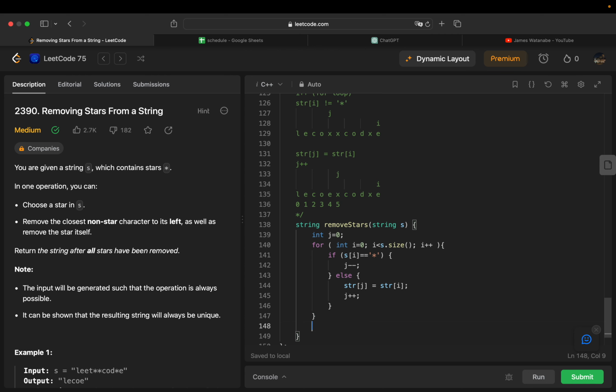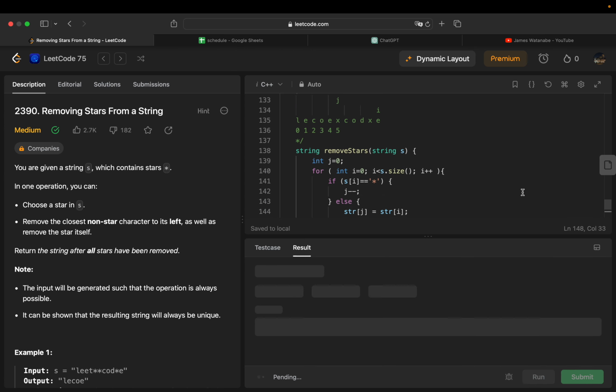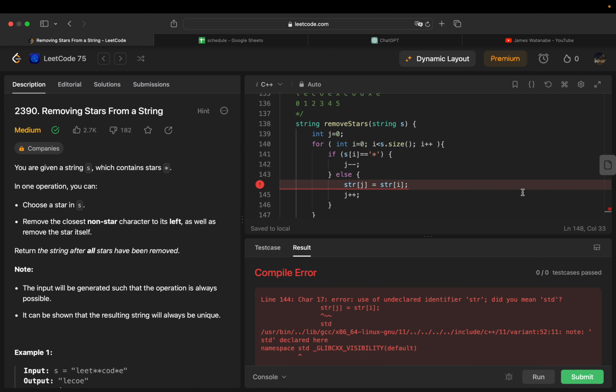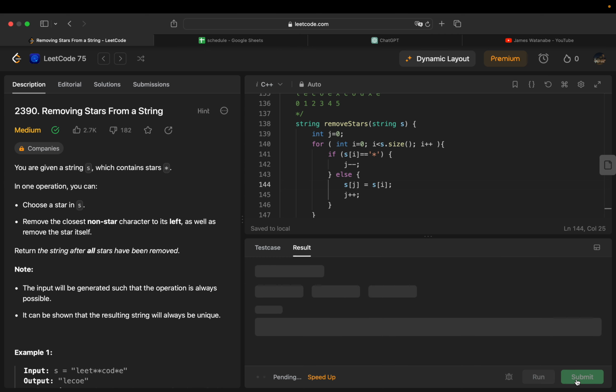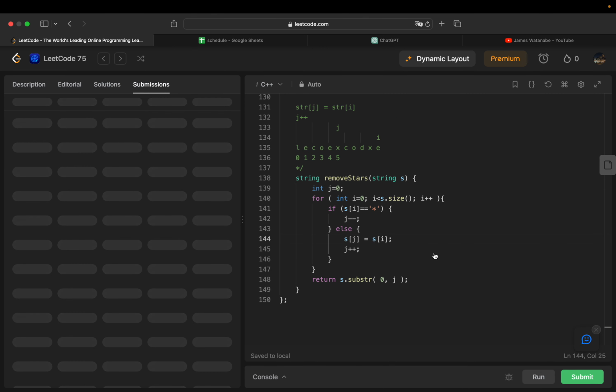After the iteration, we return the prefix of length j, and we try to submit our solution. Okay. All right. Here it is s, not str. All right.